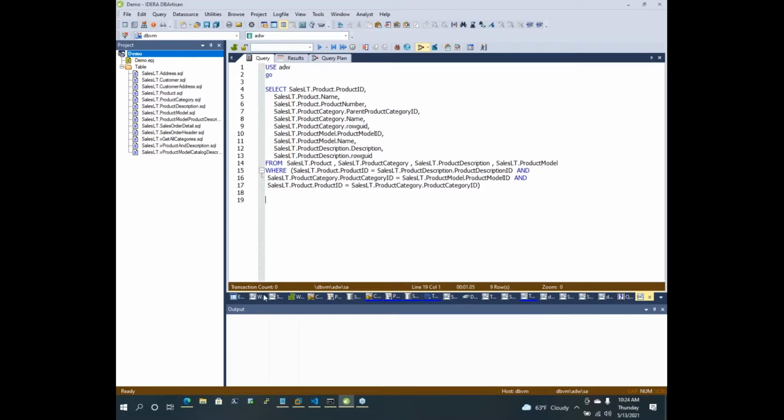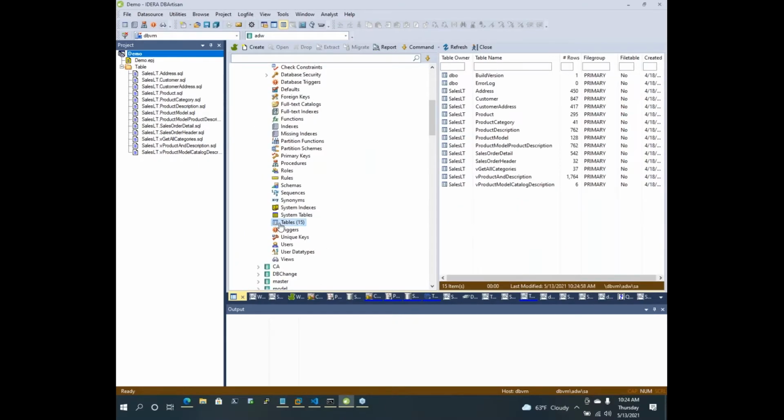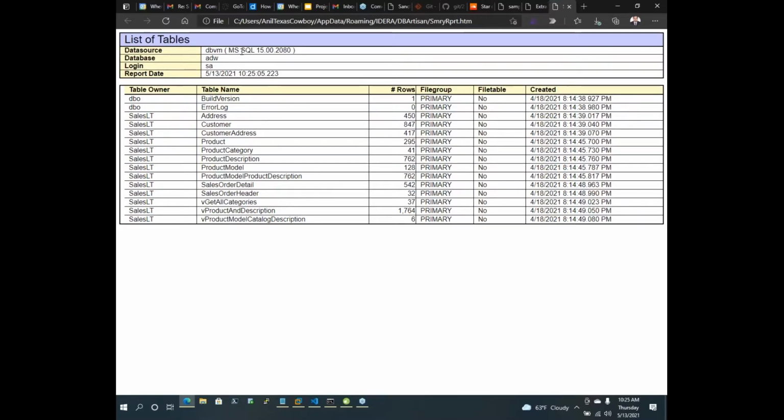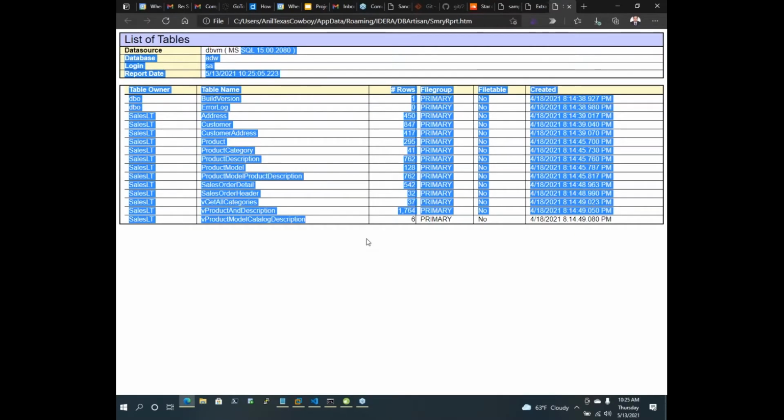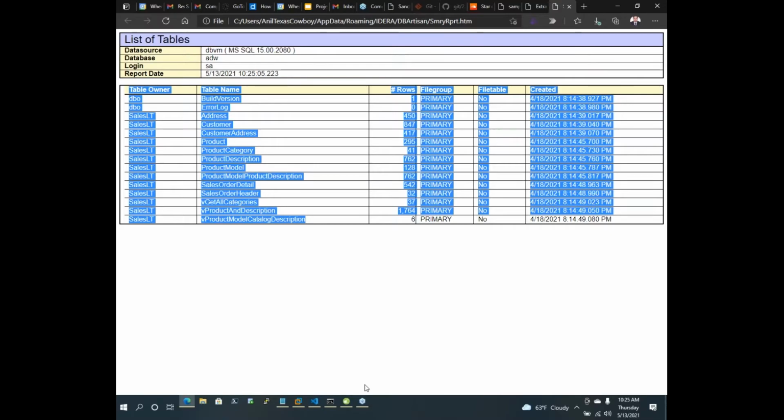Now, one of the most important aspects is upon executing any kind of query, we would like some table-based reports. So we can click on the table section and generate a table summary report. This will give you the list of tables. Again, very helpful if you want to get an audit of any of the servers you're working with, as well as the list of tables associated with that.